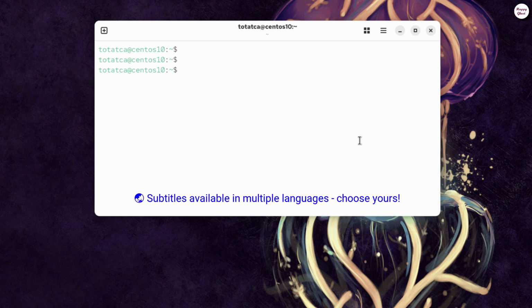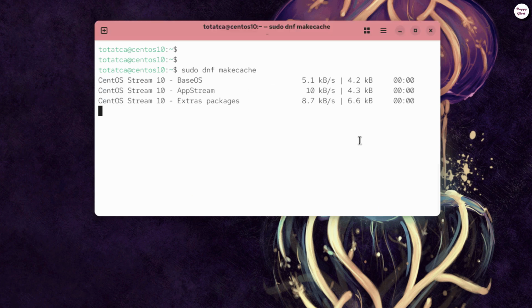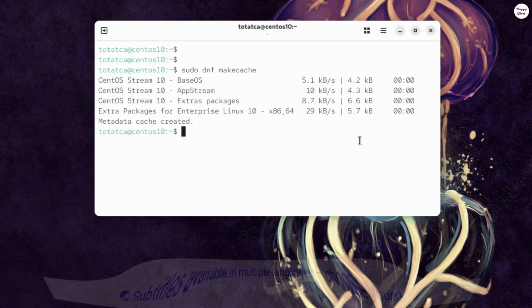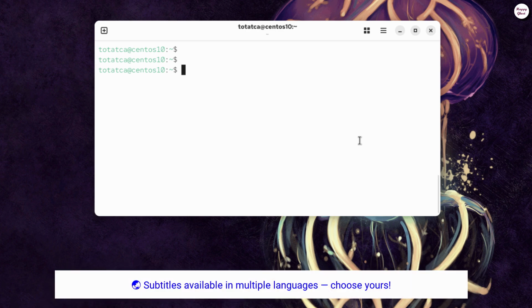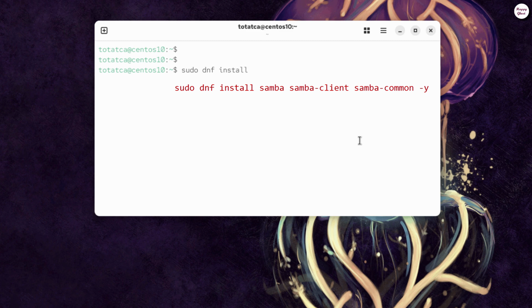First, let's refresh the package manager's cache to make sure the system has the latest software information. Next, we'll install the Samba package, along with the required tools for configuration and management.